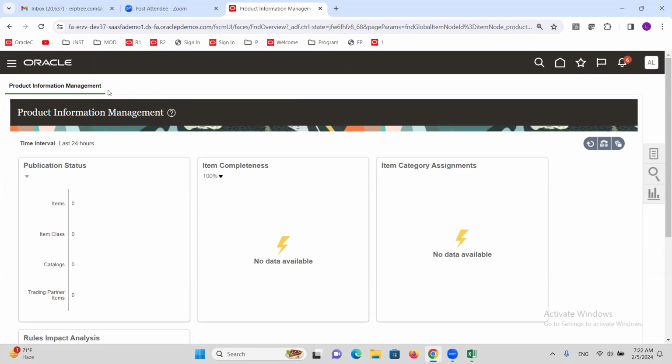Yeah. So see, it's a big story. Product management has different sub offerings. One of the sub offerings is product information management. Product lifecycle management and some design, etc. Many sub applications, sub offerings we have within product management.